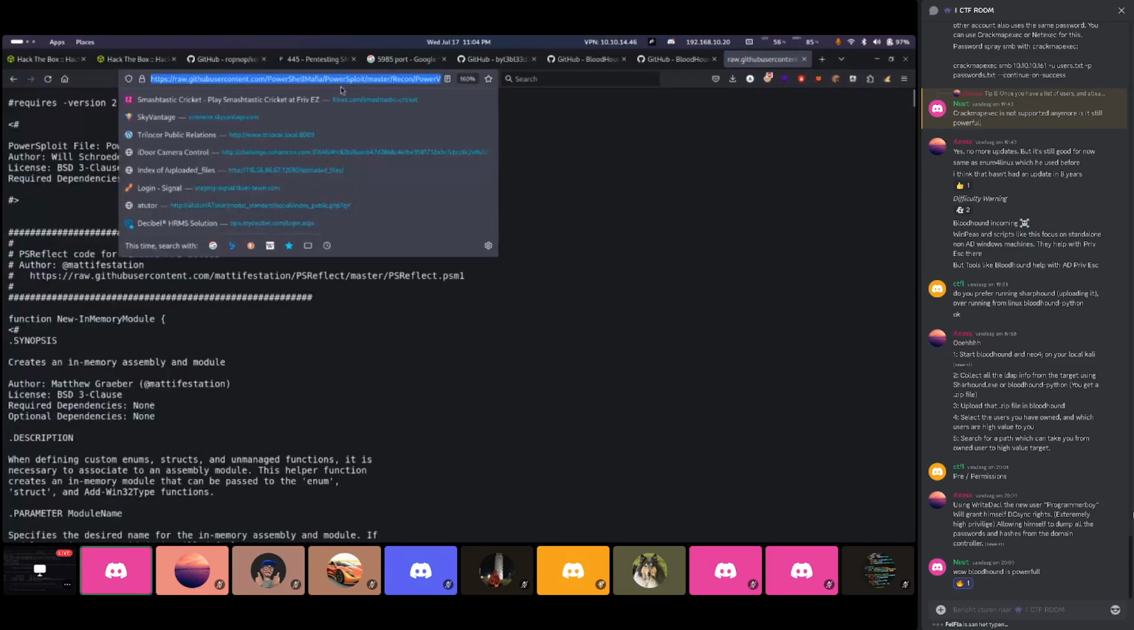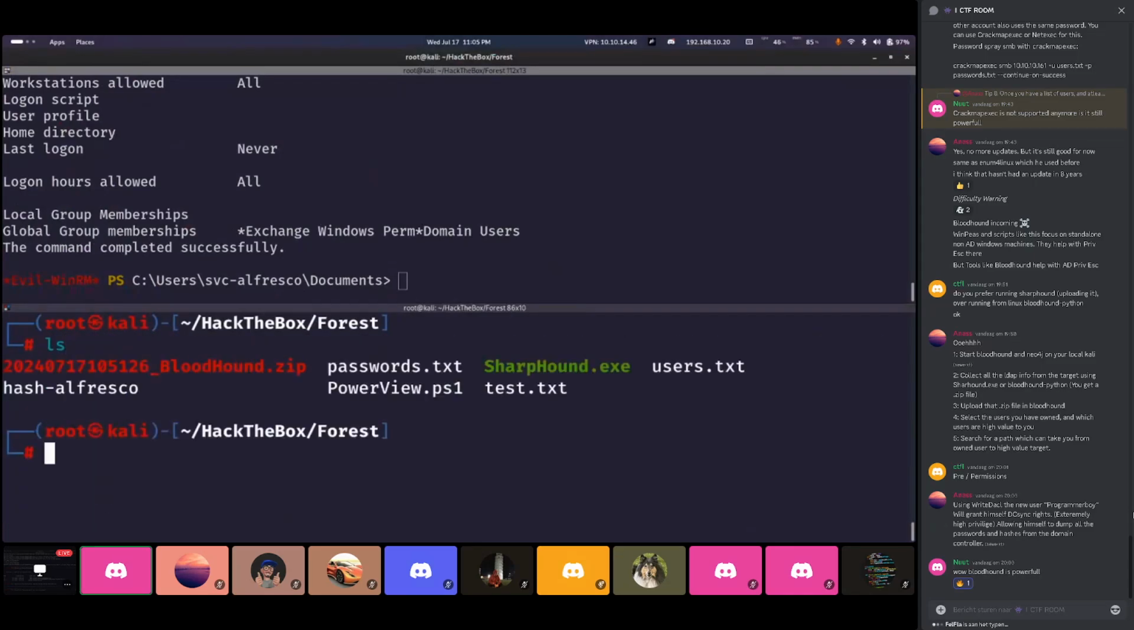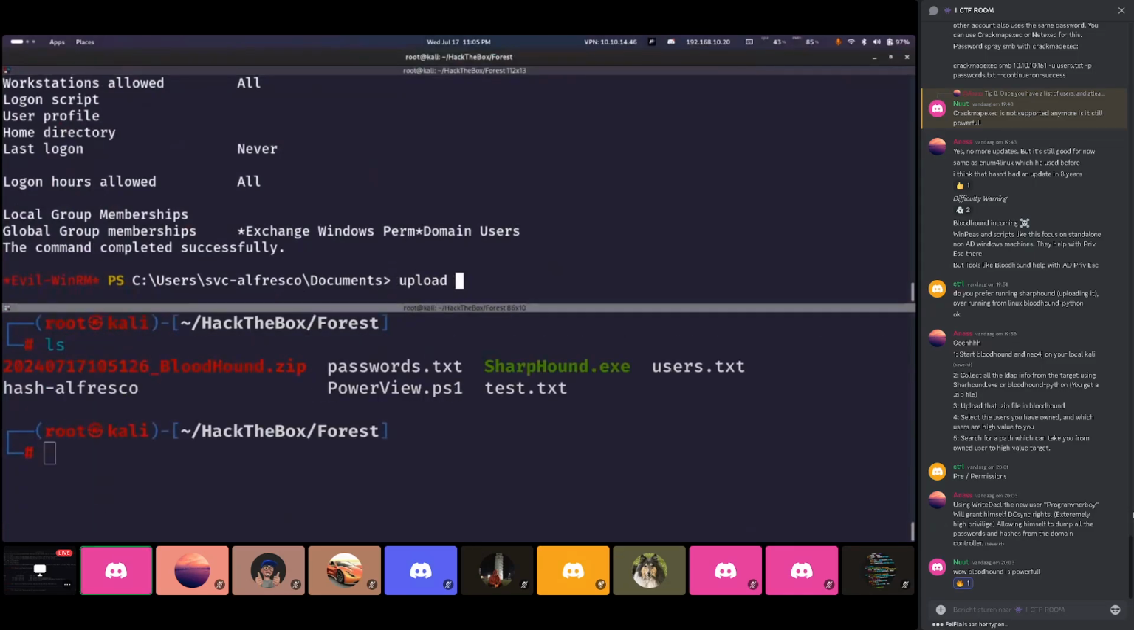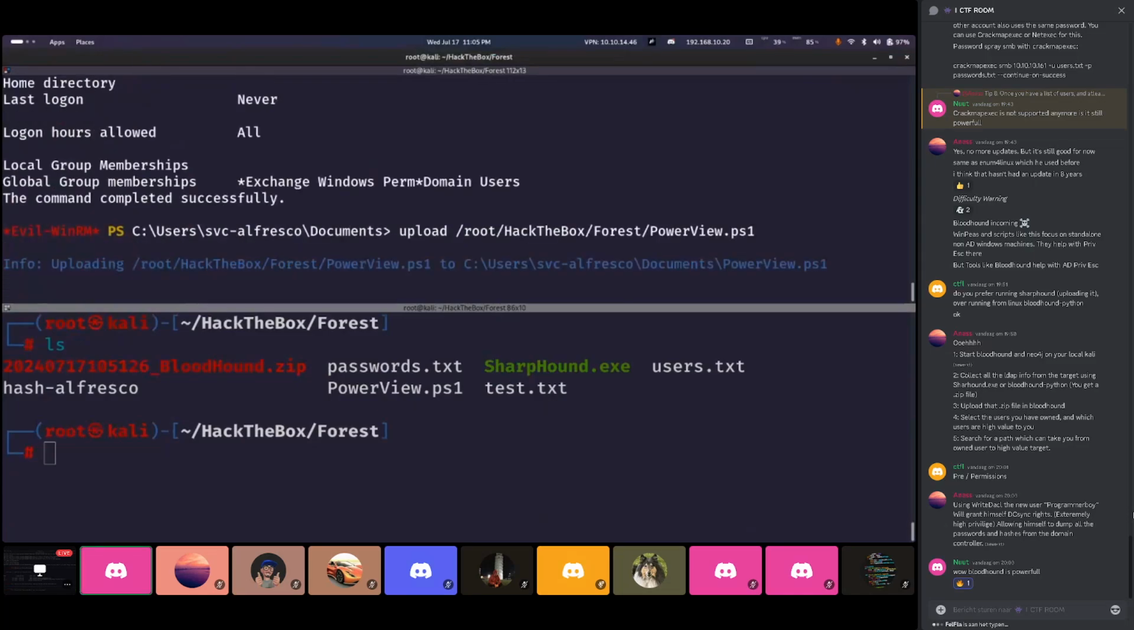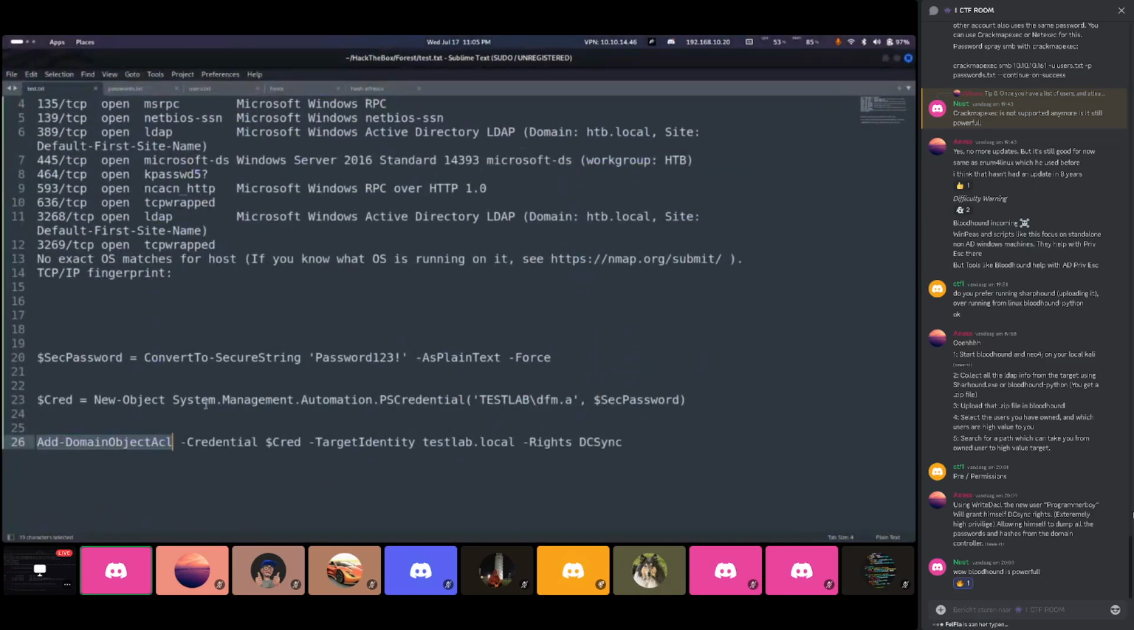Now I'll copy the link, and in my terminal I will simply do wget the link, enter, and it will download PowerView over here. I need to transfer it over here, so I will simply do upload PowerView.ps1, press tab for auto-completion, and PowerView is uploading on the target machine. And then I will load PowerView in memory, and then I am all good to go for my work. Meanwhile, PowerView is uploading. Let's fix these commands which BloodHound has provided me.